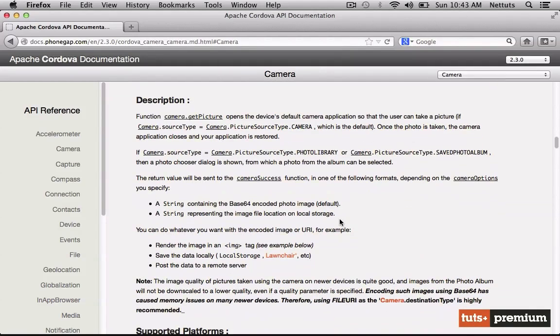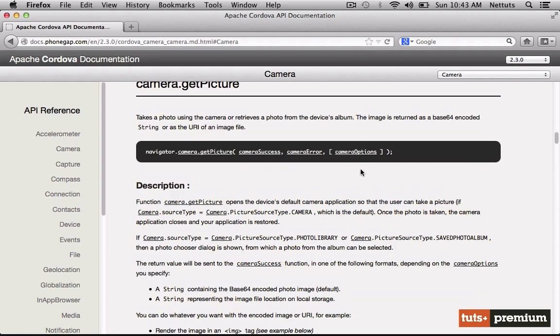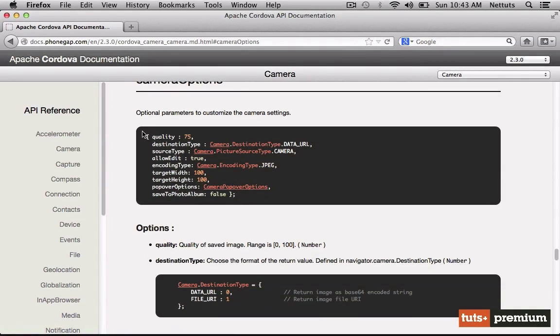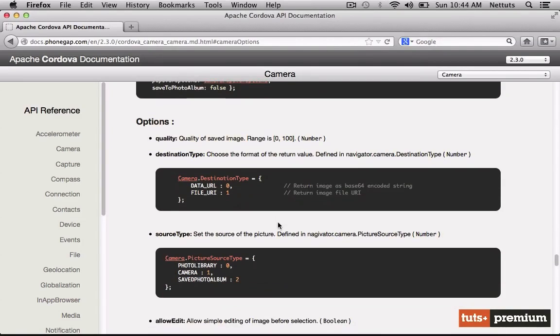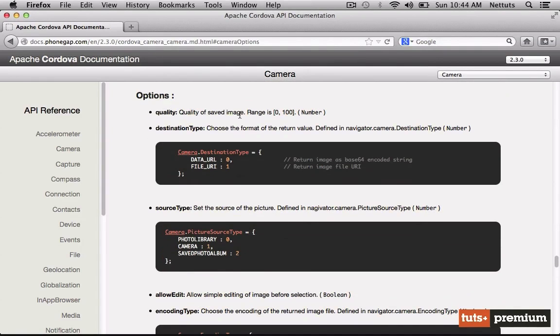The options are the most important part and allow us to decide whether we want to get an image from the photo gallery, from the actual camera, whether we want to return our image information as a base64 string, or as a file location. So let's have a look at the camera options in more detail. Here is a typical camera options object with all of the different options laid out. Some of the options we have access to are quality, which is a number from 0 to 100, which will represent the quality of our image, how compressed the image is.